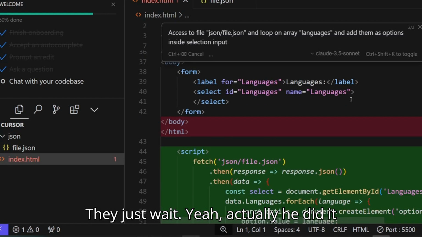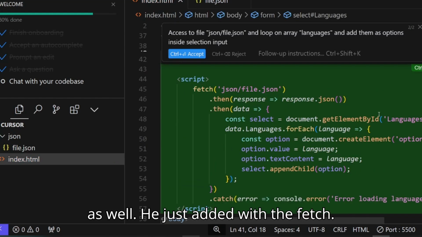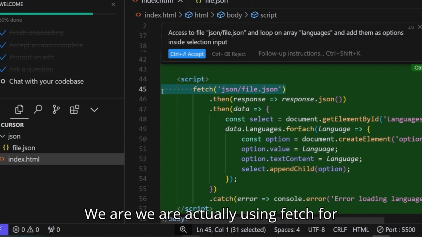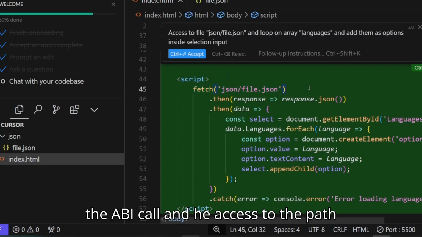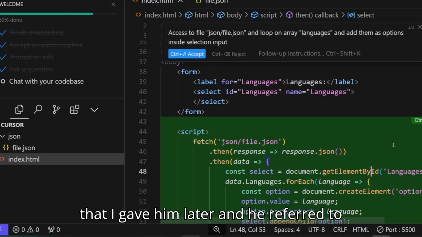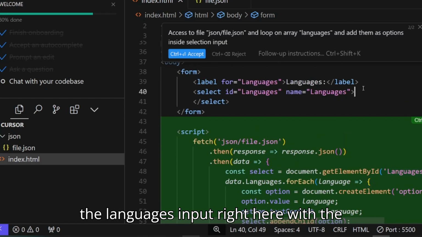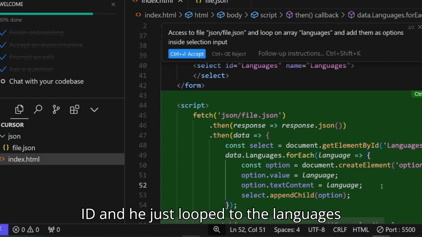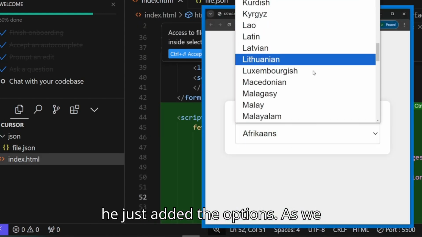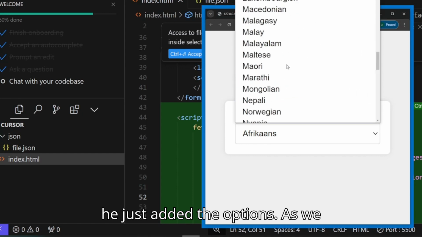Wait. Yeah, actually he did it as well. He just added it with fetch. We're actually using fetch for the API call, with access to the path that I gave him, and he referred to the languages input right here with the ID, and he just looped over the languages right here, and then let's just see, boom, he just added the options as we said.